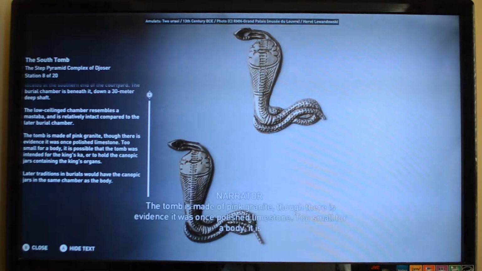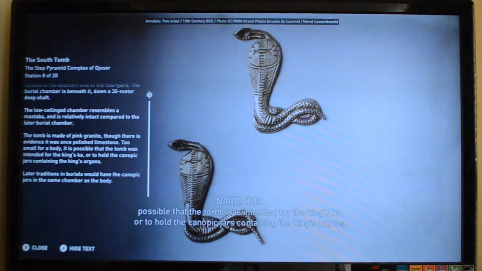The tomb is made of pink granite, though there is evidence it was once polished limestone. Too small for a body, it is possible that the tomb was intended for the king's ka, or to hold the canopic jars containing the king's organs. Later traditions in burials would have the canopic jars in the same chamber as the body.